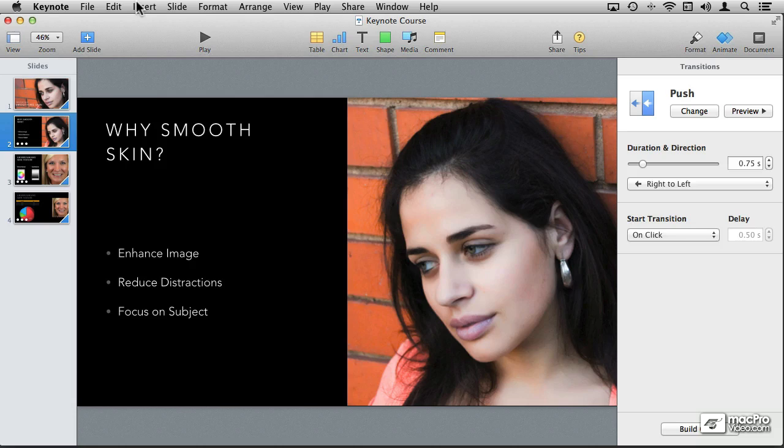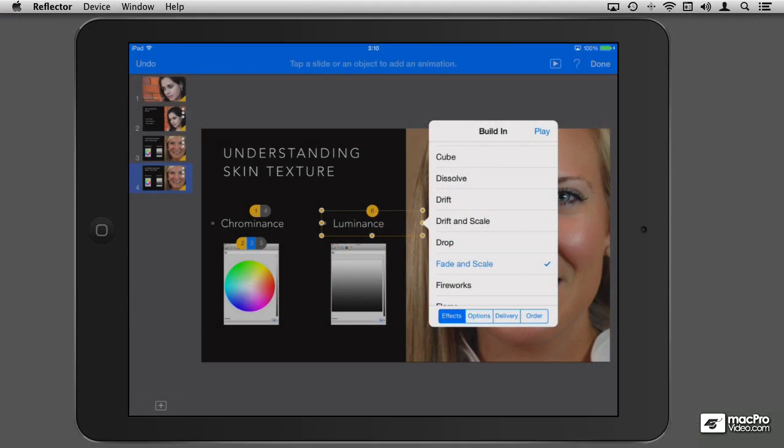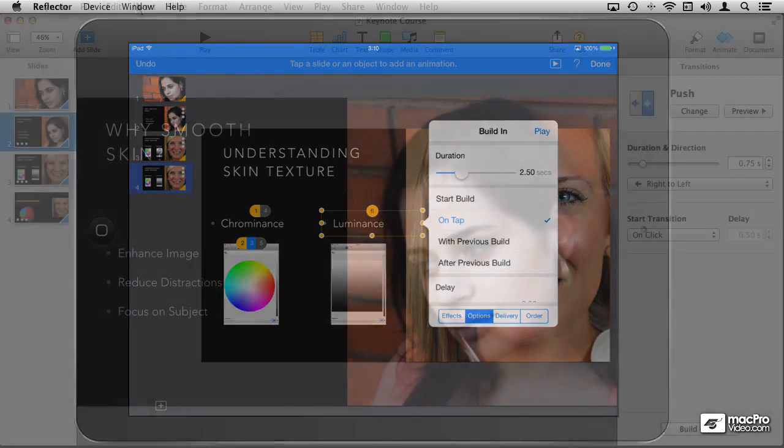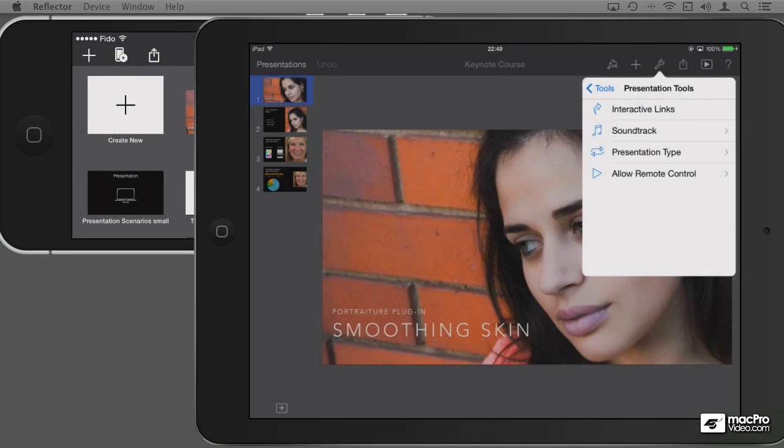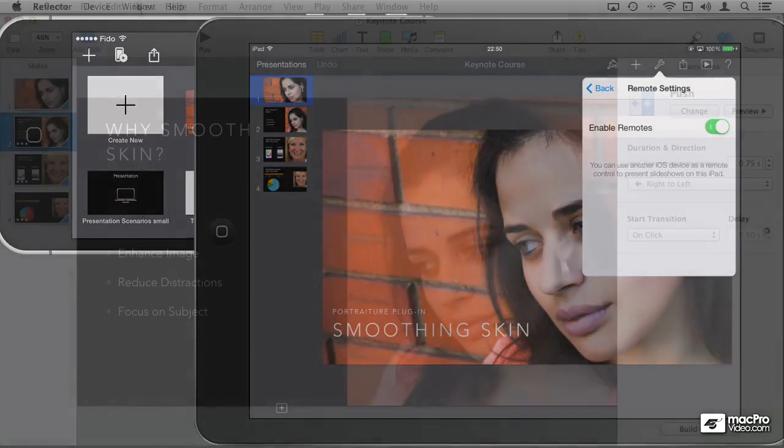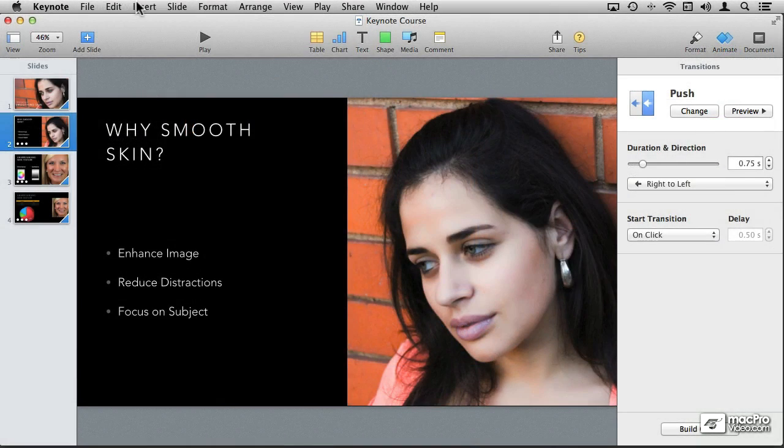An important aspect of Keynote is that it's included with every new Mac and every new iOS device. So if you have a recent Mac or if you have a recent iPhone, iPad, or iPod Touch, chances are that you already have Keynote installed on that device. And the other great thing about it is that you can create presentations like the one that you see on screen on one device, then keep on working on any other device and play on any device, which makes it really flexible.